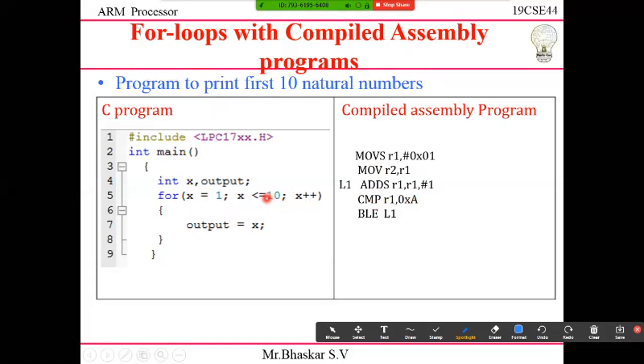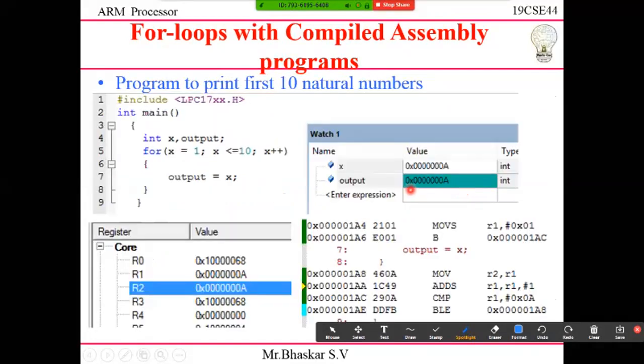Next, if it is a BLE instruction, branch if it is less than, then go to loop 1 and repeat the process. Yes, if it is less than, then go and repeat the process. So this is the assembly program that we are going to get. Okay, so I'll show that one when we come to execution.